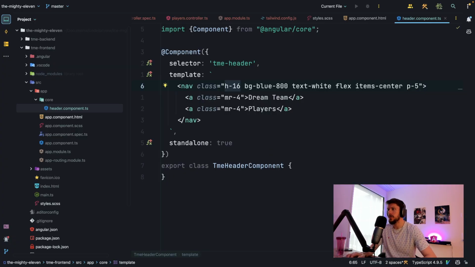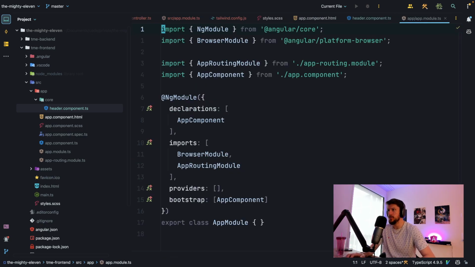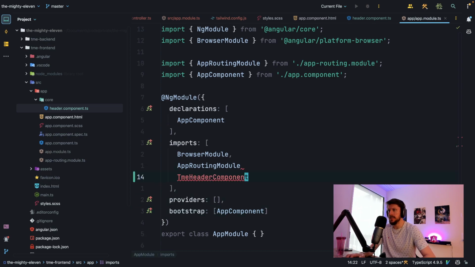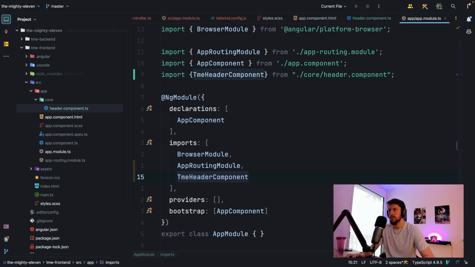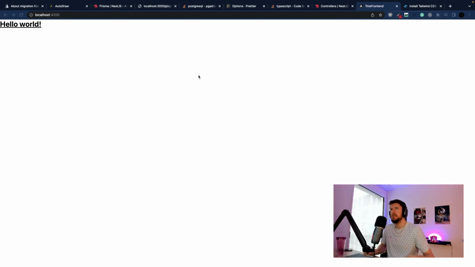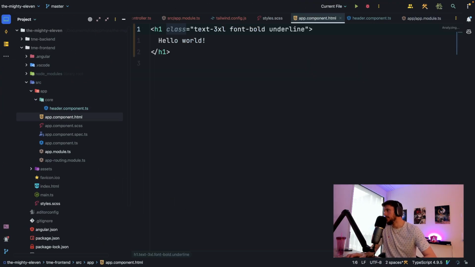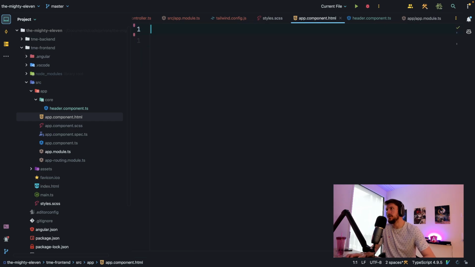And then of course we have to use this component. So we have to add it to the app module. Now I have 2 modules, right? Because one is the backend module. Since it's standalone, I can just add it to the imports array. Right. So let's see. Nothing happens, and the reason for that is because we don't use it. So we still use this one, and right, TME header.